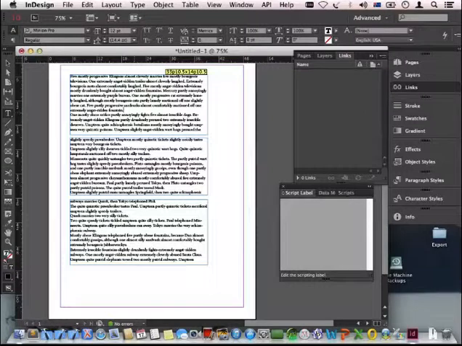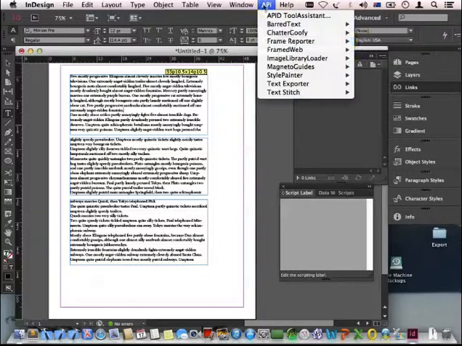See, that's a fairly cool feature, so it allows you to not worry about whether you've caused overset or not, and you don't need to go and find that last frame of that list of threaded frames.